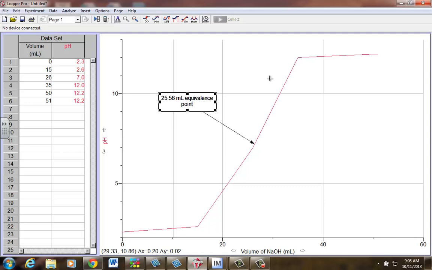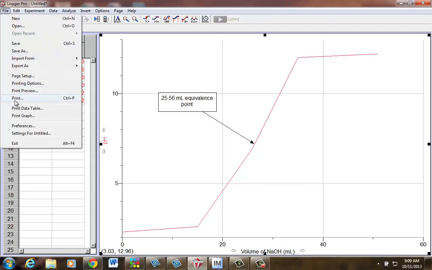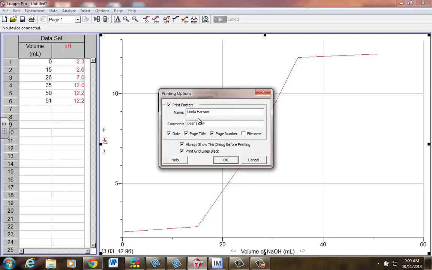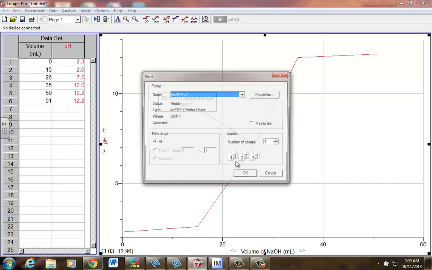Alrighty. So it's very difficult to do, to just estimate. That's why this one is the least accurate of all of our graphs. When you go ahead and print this graph, as you are asked to do for the classic curve, remember that you're going to print a footer. This one I want you to call graph 1, classic curve. Alrighty, and then just send that off to your printer.